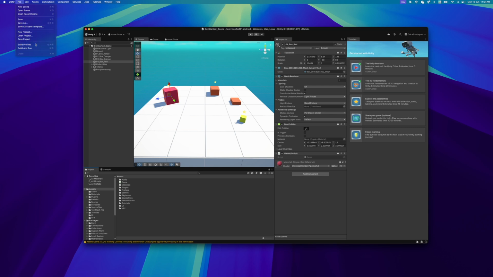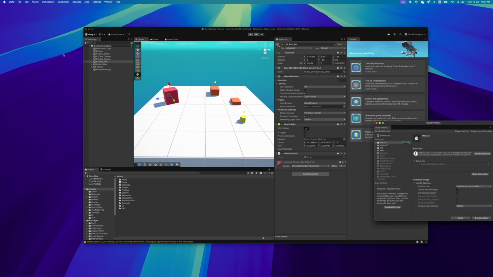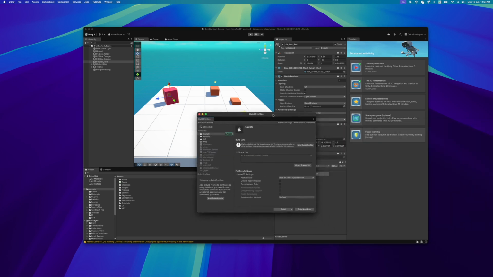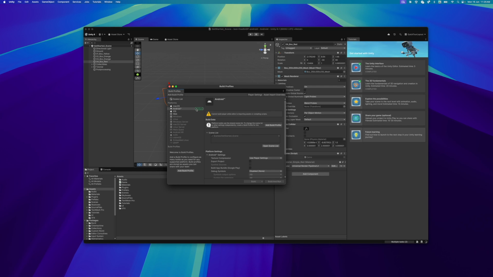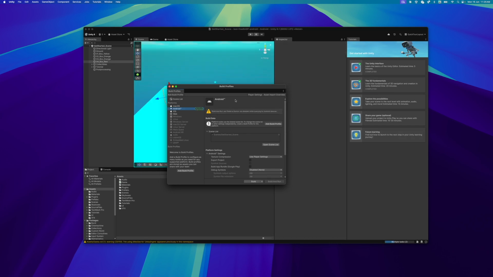Finally, I'll go to File, Build Settings, and switch the platform from Mac OS to Android. I'll select Android and click Switch Platform. Unity will now switch the target platform to Android. Once it's done, I'll export the project and open it in Android Studio. As you can see, Android is now active.